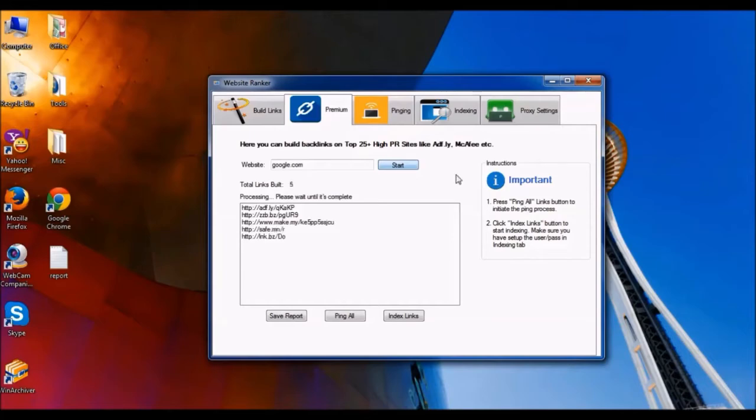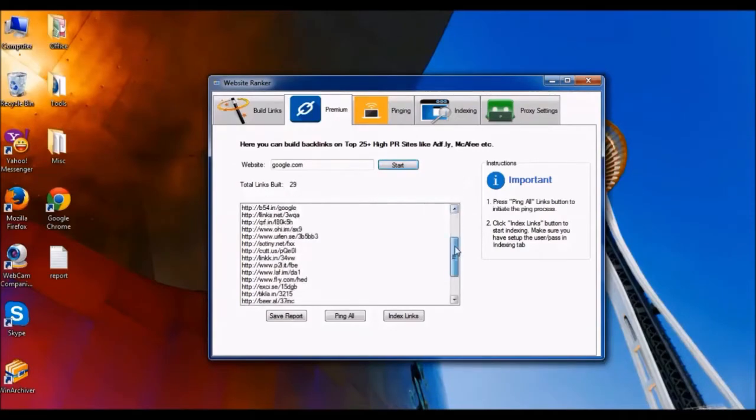This is where you can create backlinks on top 25 websites that allow permanent 301 links like bit.ly, McAfee, Google, etc. Just enter the URL. Here we go again. Look at how powerful this software is and what it can do for your websites, videos, blogs, press releases, and other web pages. But wait, that's not all.